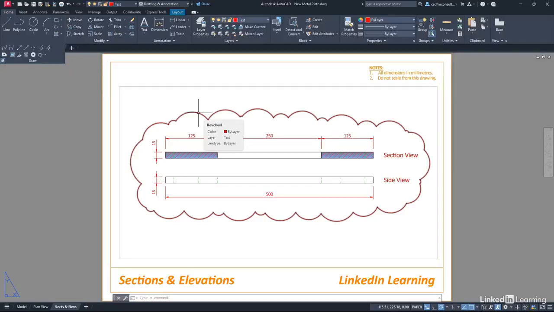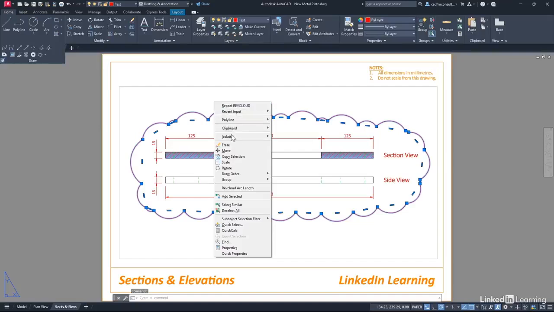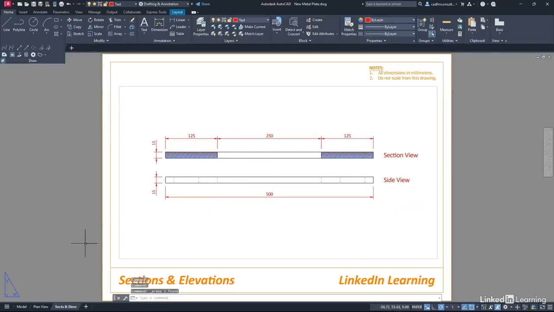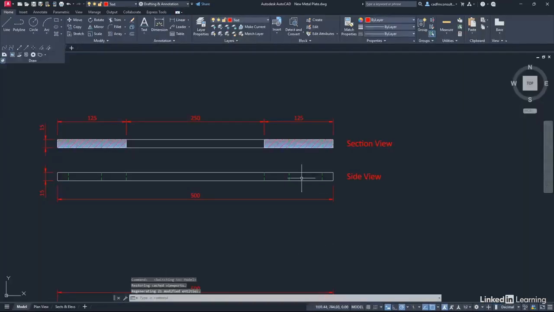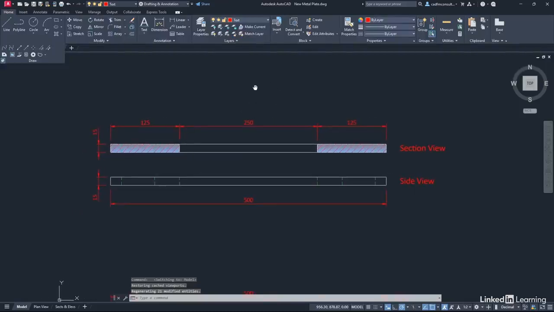So delete that rev cloud. Click on it, right click, erase. Let's go back to the model tab. This is where you should really be placing your revision clouds. Then they're always going to appear at scale in the viewport based on the viewport scale.